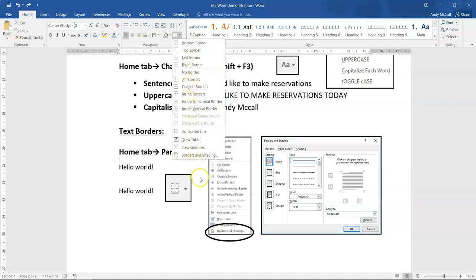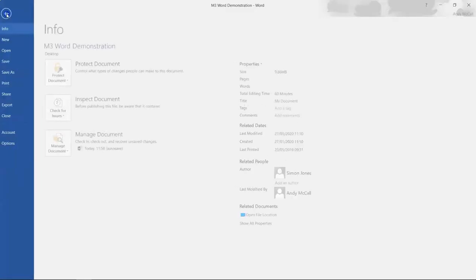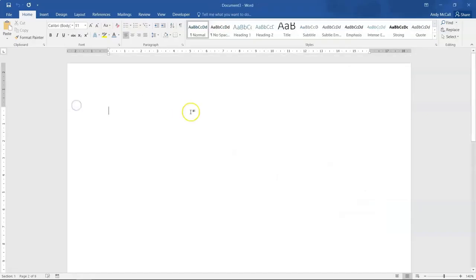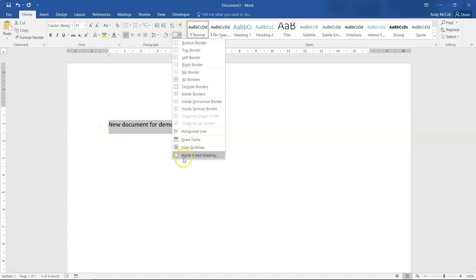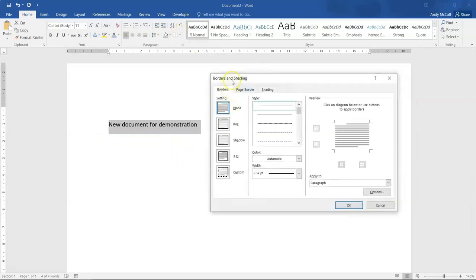What we're going to do is really take control of the borders in the text. First thing we need to be aware of though is what we're going to be using. If I quickly create a brand new blank document just to show you in the canvas, I'm going to type in a piece of text saying new document for demonstration. I'm going to select text, go to my borders and click borders and shading. The borders and shading option will open up.